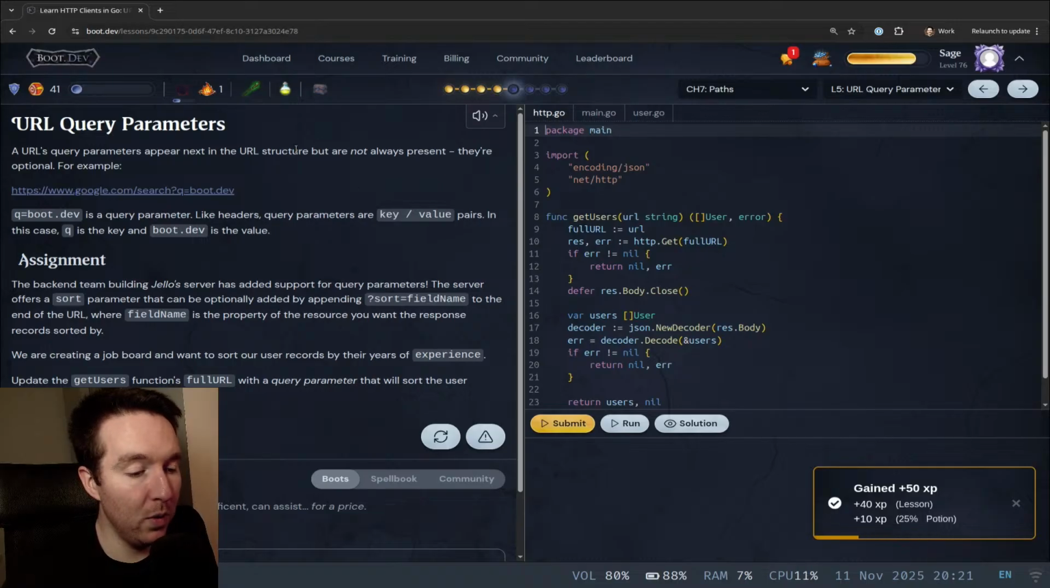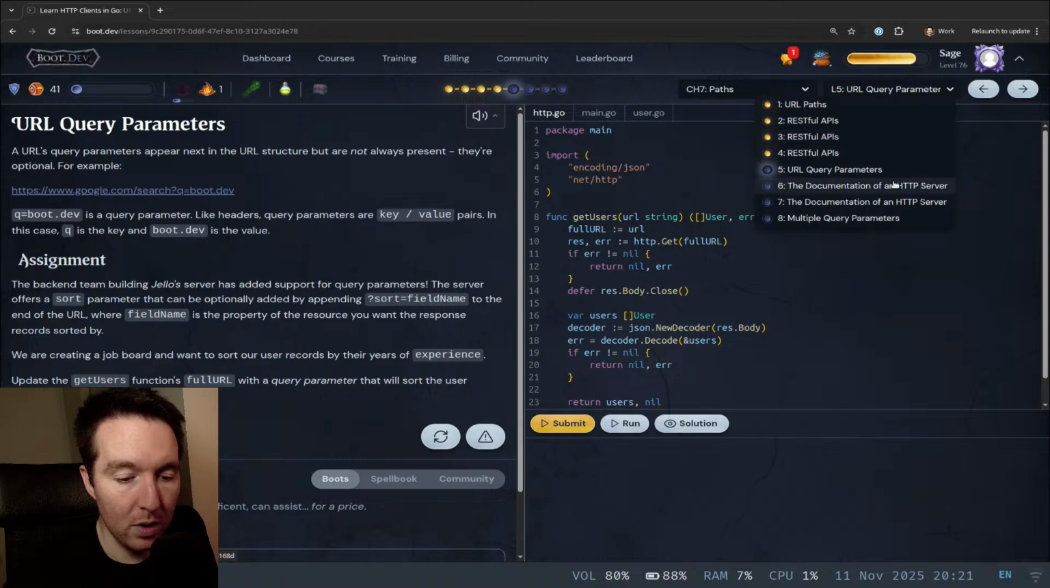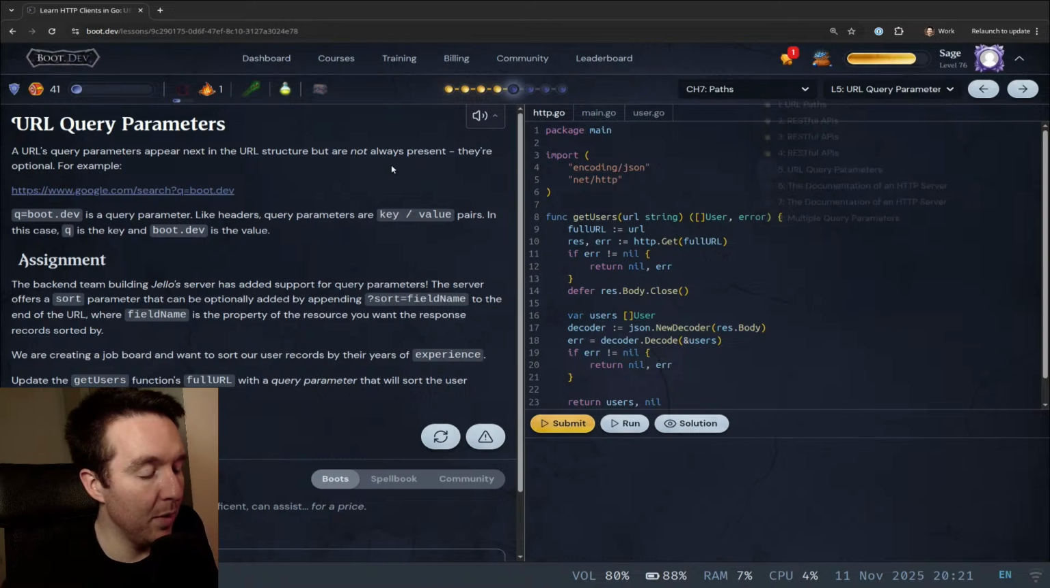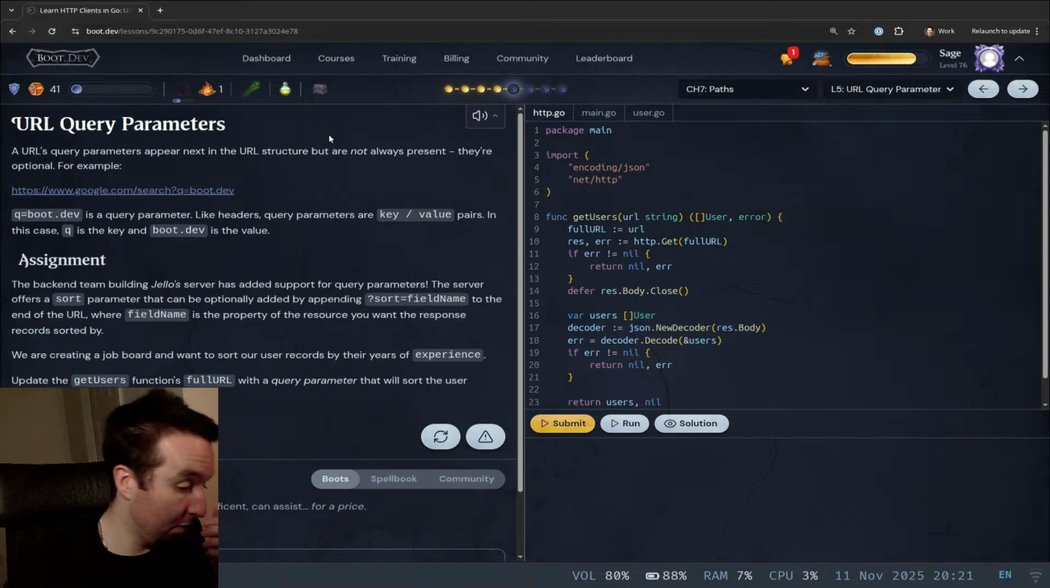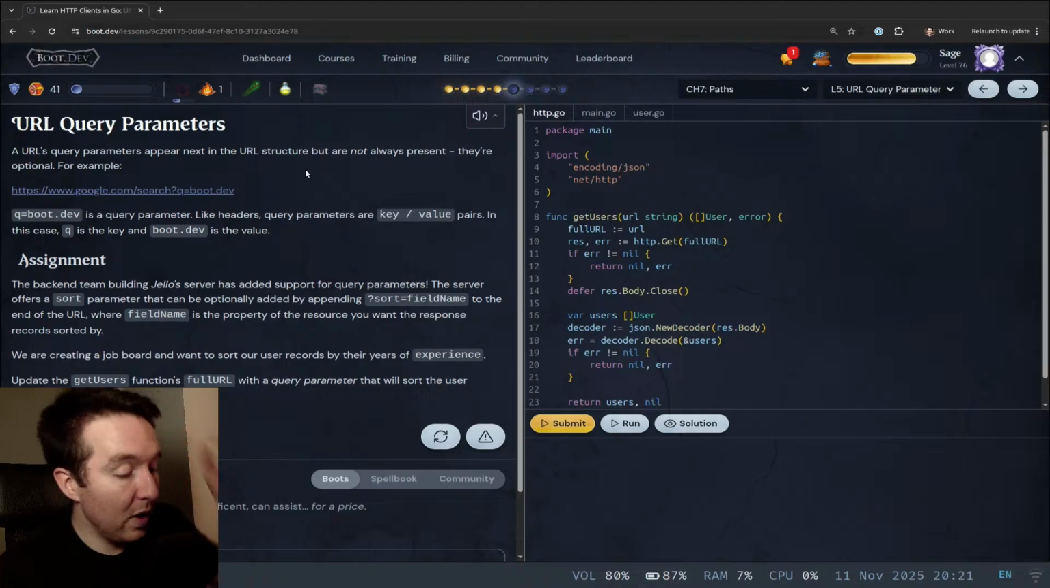URL query parameters. The URL's query parameters appear next to the URL structure, but are not always present. They're optional. For example, google.com/search?q=boot.dev. q=boot.dev is a query parameter. Like headers, query parameters are key-value pairs. In this case, q is the key and boot.dev is the value.